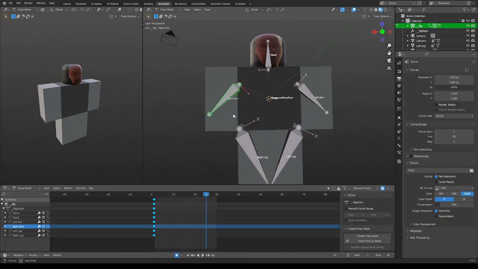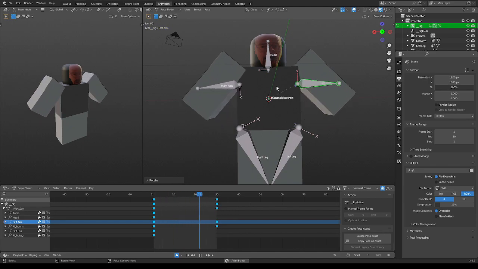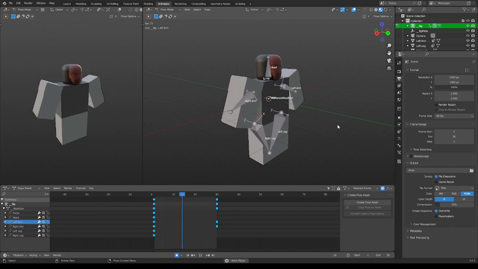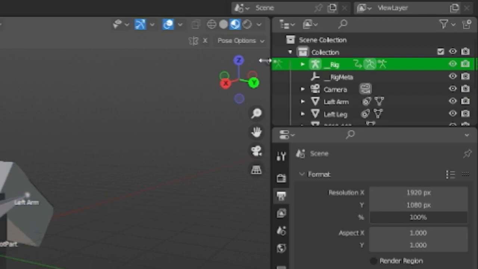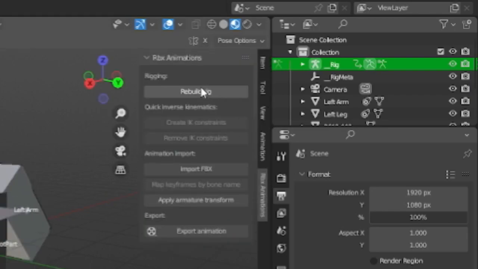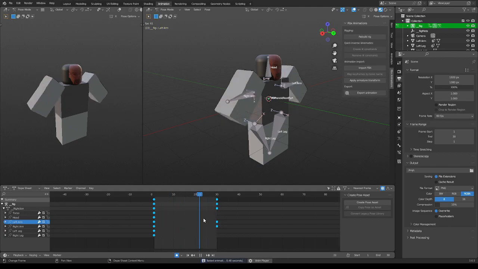And we can make whatever animation we want. It takes practice, so I can't really help with that. So here we go. Here's our beautiful animation. And from here, all you have to do is open this right here where we rebuilt the rig from. RBX animations. And then export animation. You get a little baked animation thing down here. You can pause it.